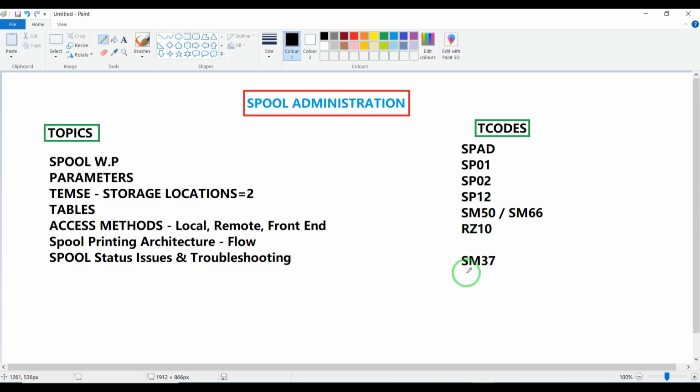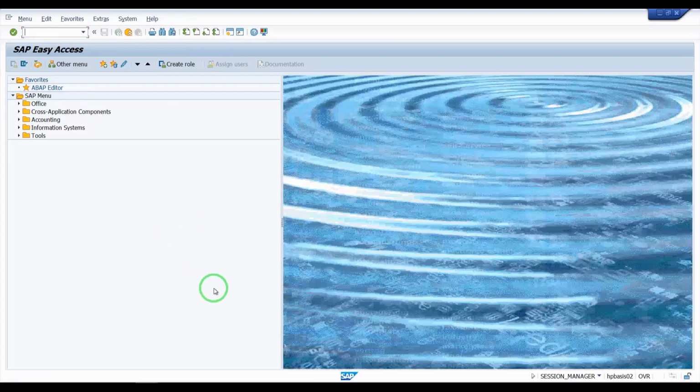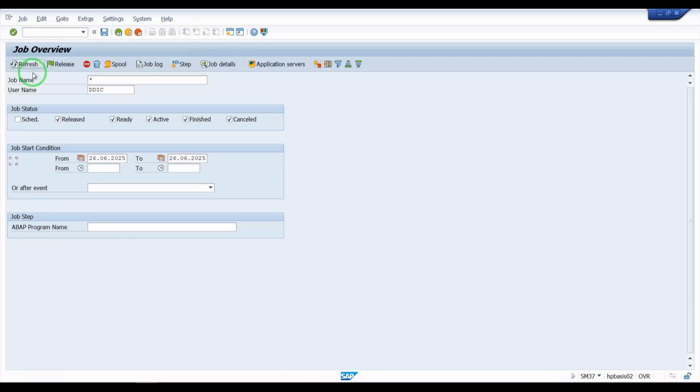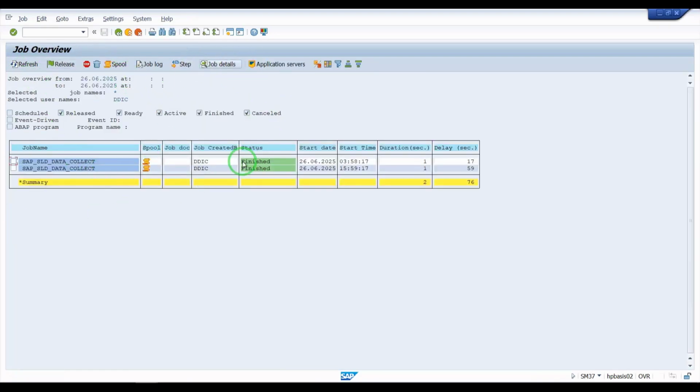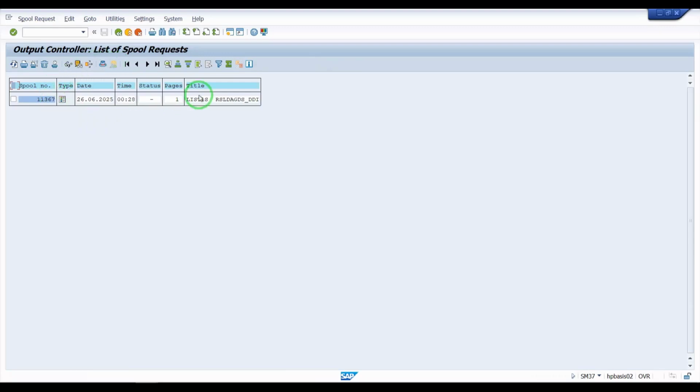And then SM37. We have not covered this SM37. If a background job has a spool output request, then we can monitor it in SM37. Execute. See here, this is about background jobs actually. You see the statuses here. Here you can find the background job related spool, if the background job is scheduled for a spool request. We can monitor it in SM37, and even in SP01 as well.